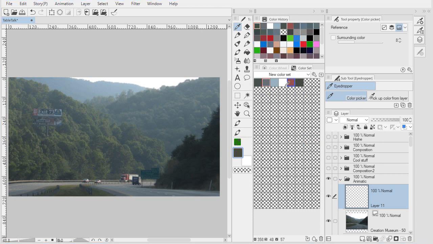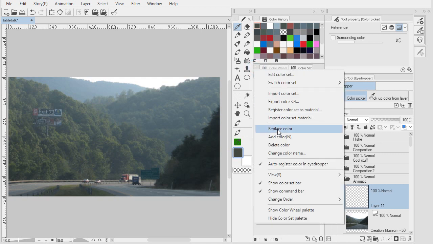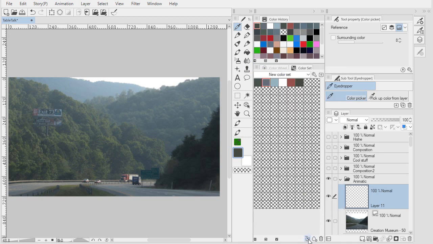Now once you have some colors in here, you can do some other things, like you can delete the color, replace the color, or add a color. You can find those through the menu: replace color, add color, delete color. You can also find them down here where you can replace the color, add a color, or delete a color. And you can also use the context menu: right click, replace, add, or delete a color.